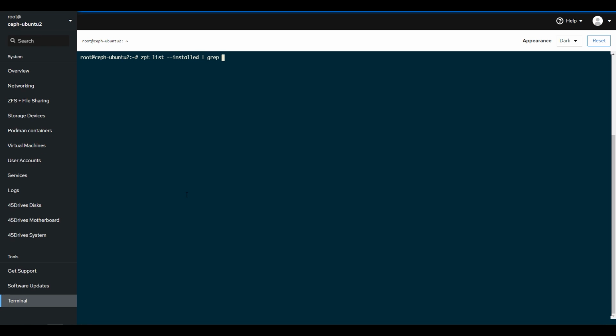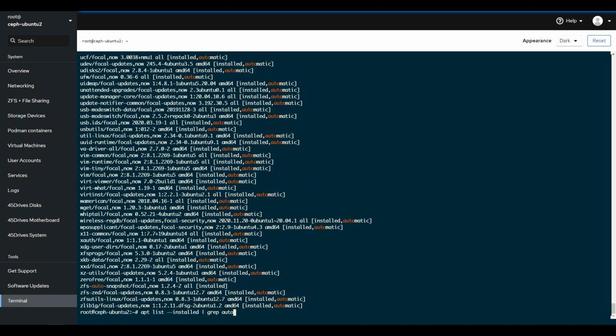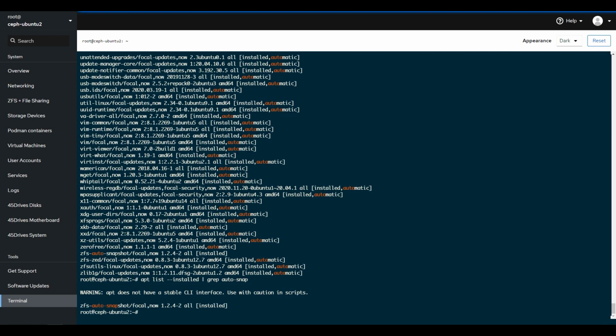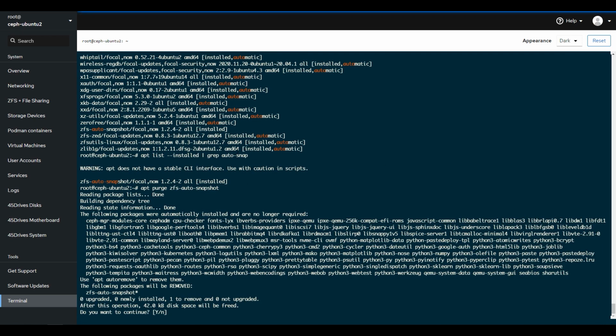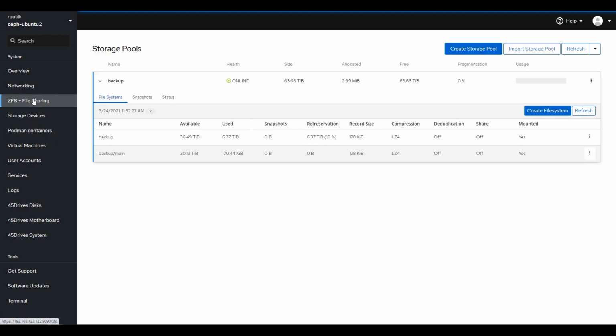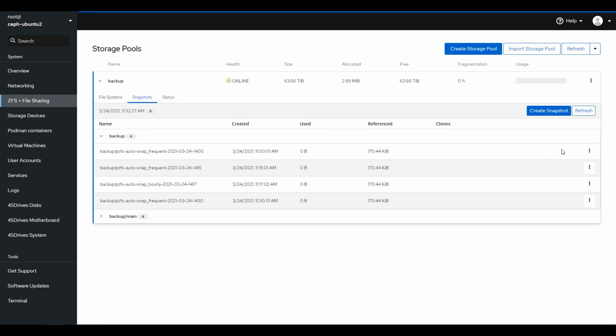That's what happens when you go back and forth with your lab units. Grep, I'll just search for auto. Zapped. See, look, I've just got Z on the mind. Grepped auto, snap. Yeah, there it is. So that's what our problem is. So I'm going to purge this. Sorry, ZFS auto snapshot. Yep. Go away. I'm going to go back to my ZFS file share and I'm going to delete my snapshots.